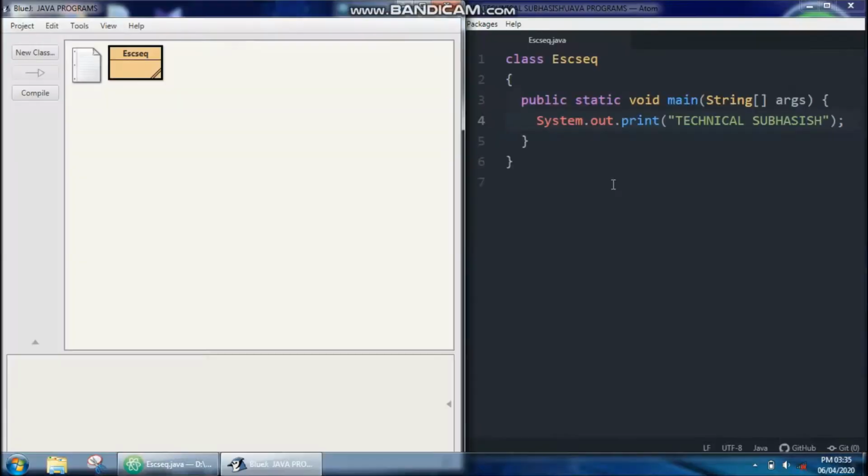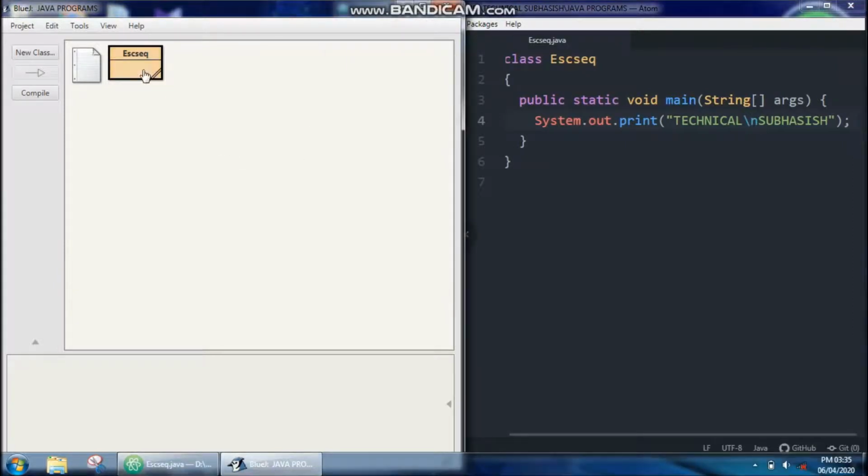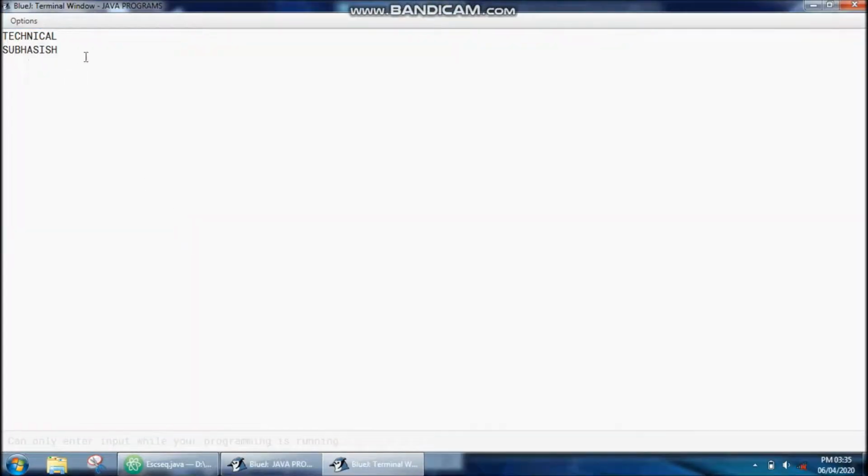So first one is \n. This \n creates a new line. So inside my message I will put a \n, then I will save it and compile it. Now when I will run this, you can see in the output terminal I have written Technical Subhasis and after Technical I have put the \n. Now you can see the word Subhasis is printed in a new line. So this is the working of \n.